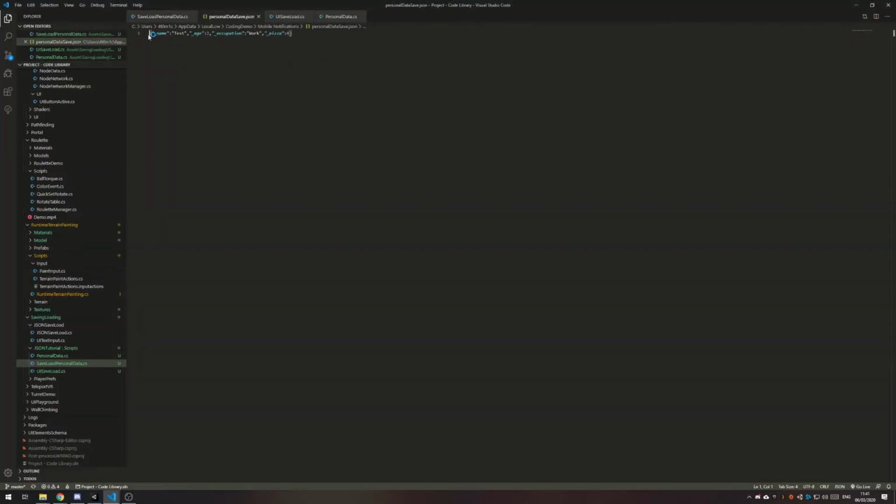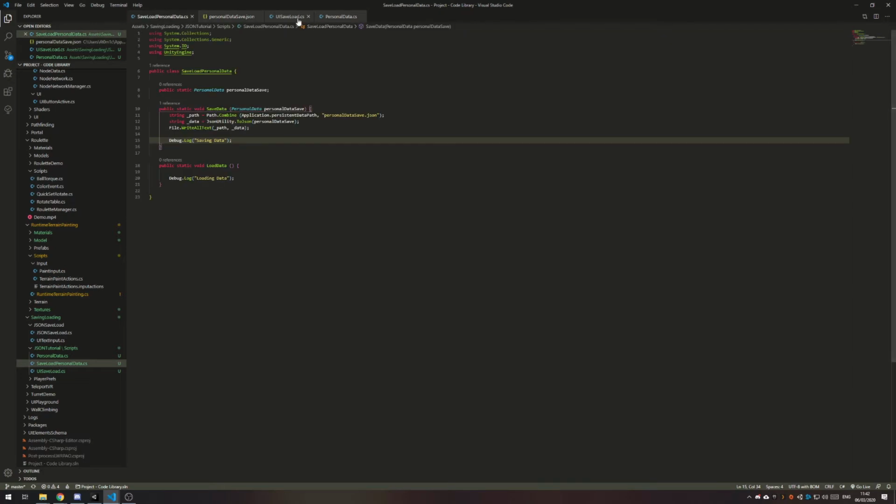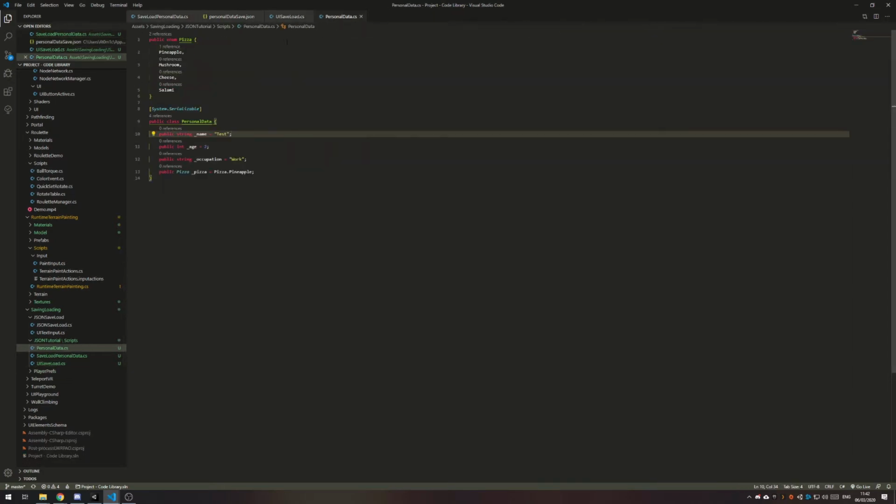If we load up our JSON file, we get underscore name is test, age is 2, occupation is work, and pizza is 0. Now, if you don't understand why it's 0, it's because that's the first element in the enum. Remember, these are all integers, essentially indexes.